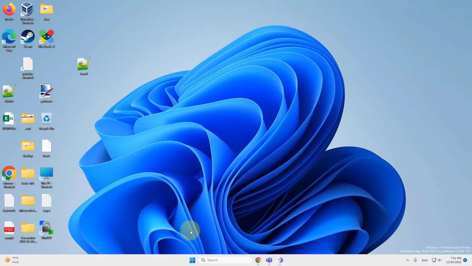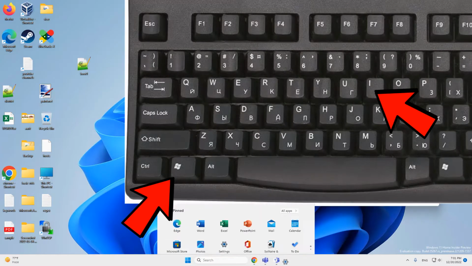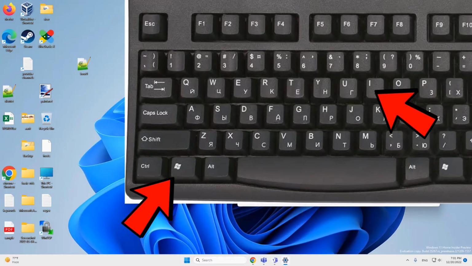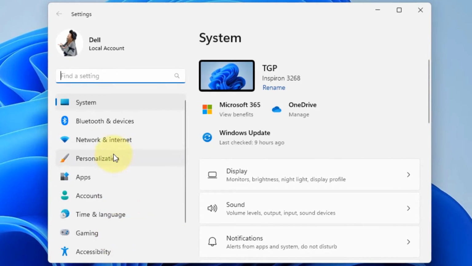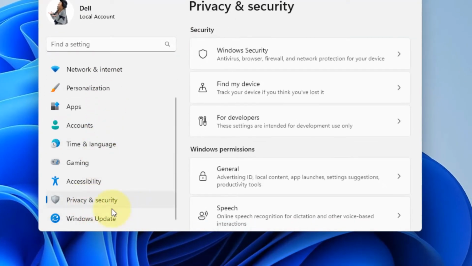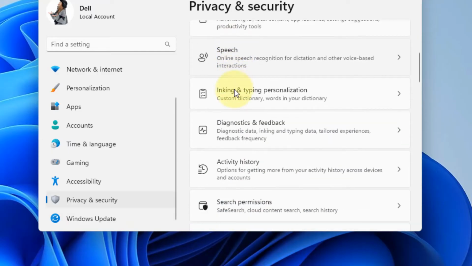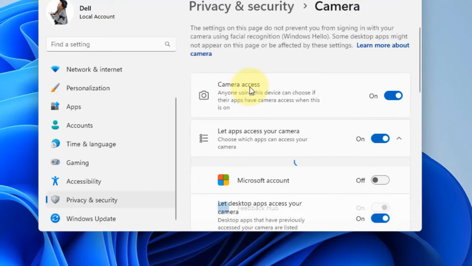So the very first fix is open settings. So press Windows and I key together to open settings. Now in the settings, in the left menu, click on privacy and security. In the right side, scroll down and find camera, click on camera.